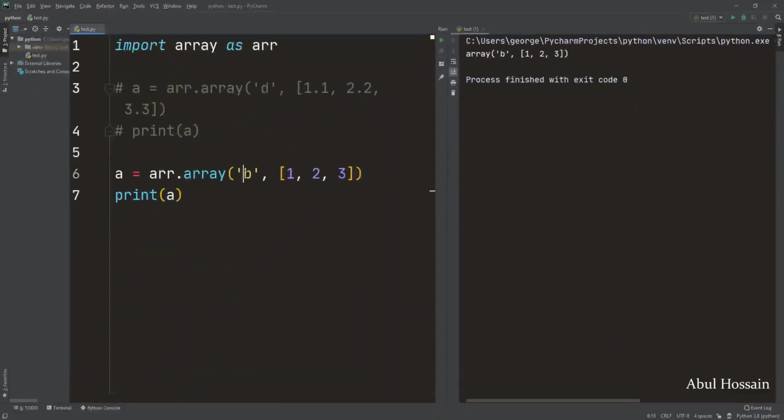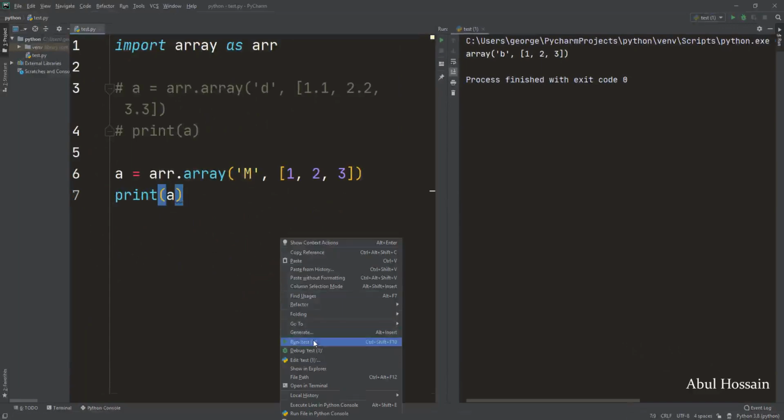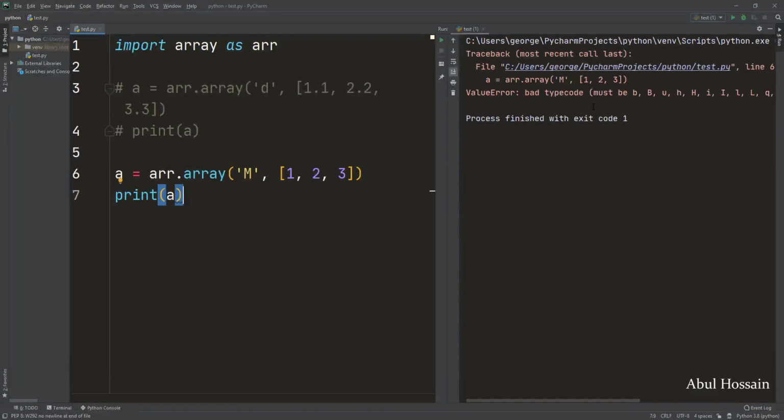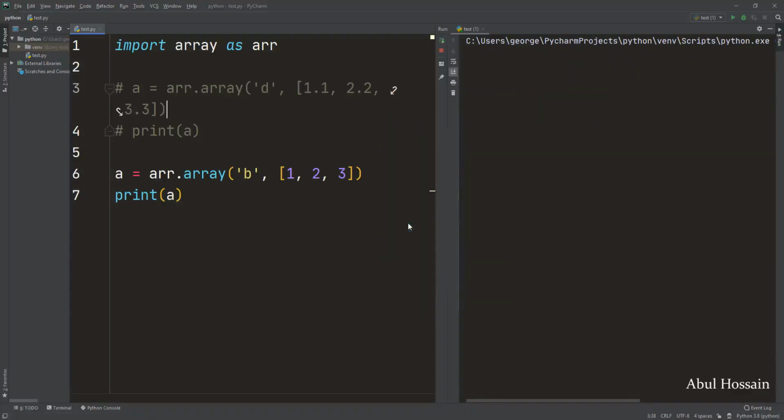So what happens if I change this from B to, let's say, M, something that does not exist in Python? If I right click and run it, immediately we run into an error that says bad type code. What does that mean, bad type code? Bad type code is this letter M, which is something that does not exist in Python. So if I reverse what I have done, holding down Control and Z and right click, run it, things will get back to the way it was before.